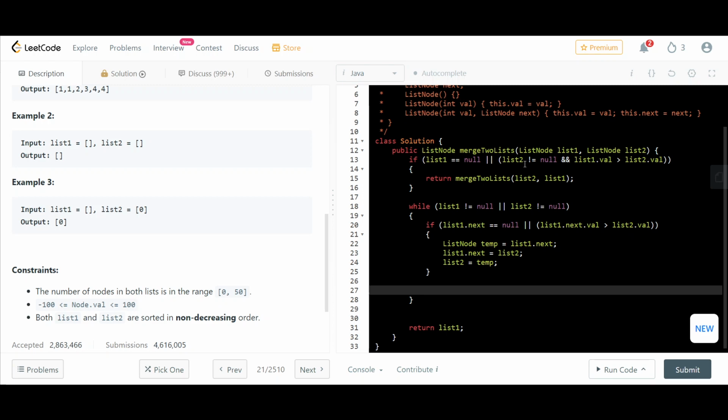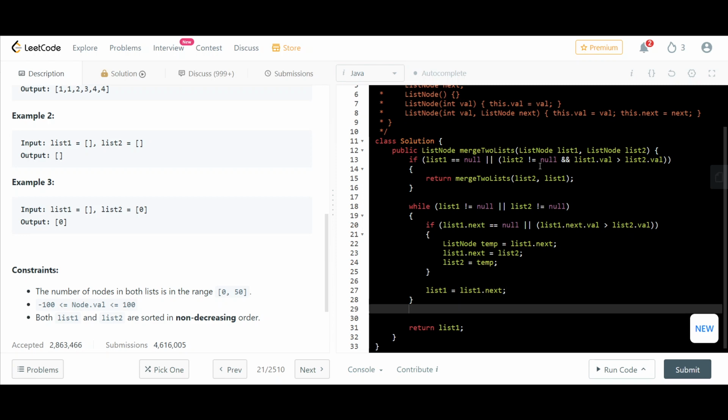And once I do this, what's the next thing to do? I have swapped the pointers. If they were not small, then also everything is fine. I want to move list one a step ahead, list one to list one dot next, which I should always be able to do. Move to the next guy. See how easy this is. Okay, and then return list one.